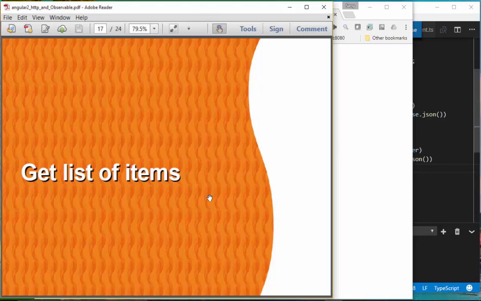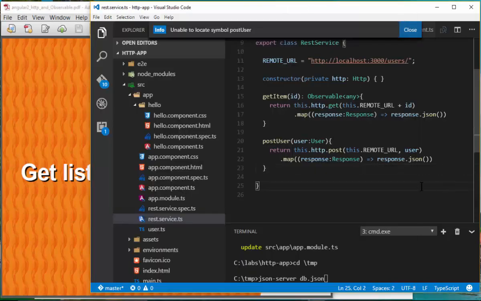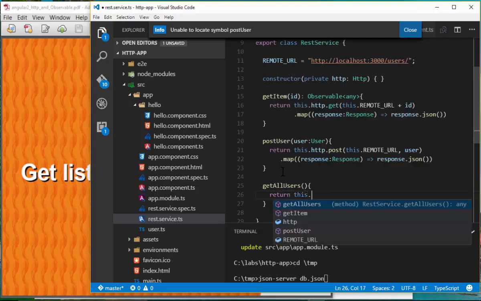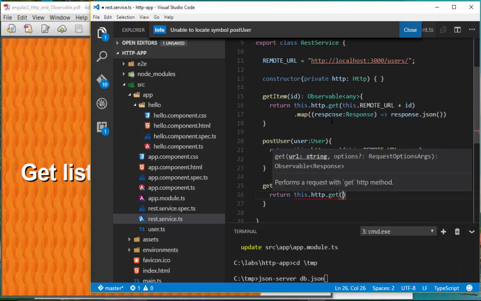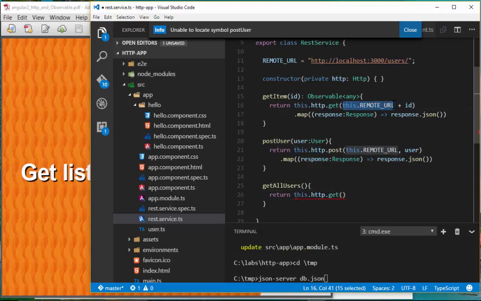Now we are going to get the list of items. In this case, we are going to have a list of users. So we are going to provide in the REST service, here, get all users. Okay. So here we are going to again return this HTTP, and again it's going to be get, and this time the URL is going to be just remote URL instead of the remote URL and ID. Okay. And then this is going to be the same. All right. Okay, so that is get users.